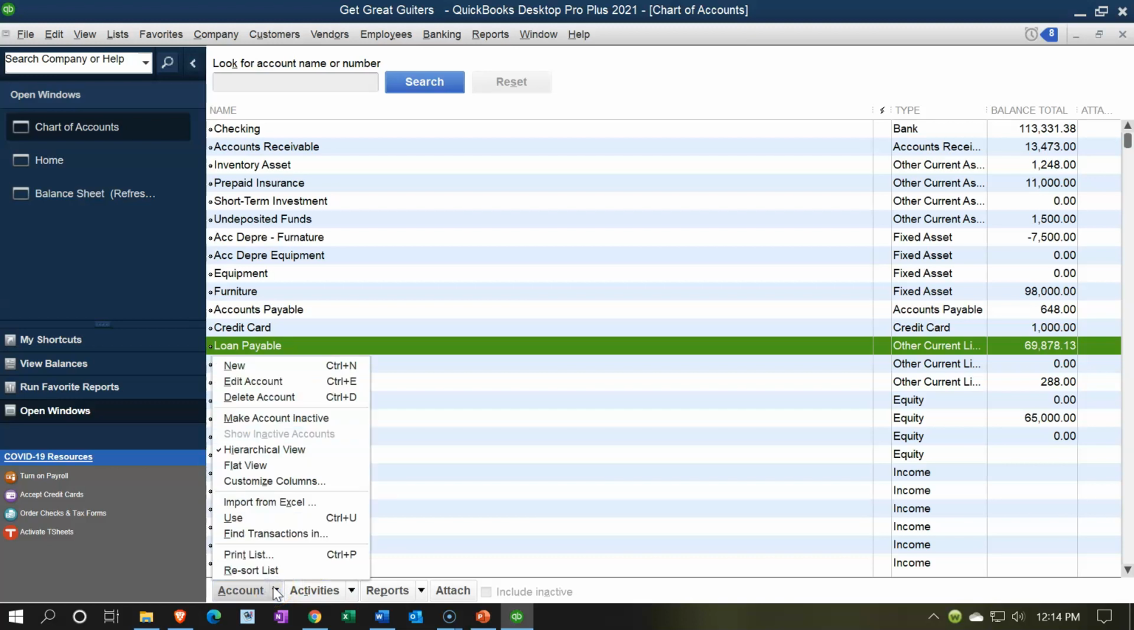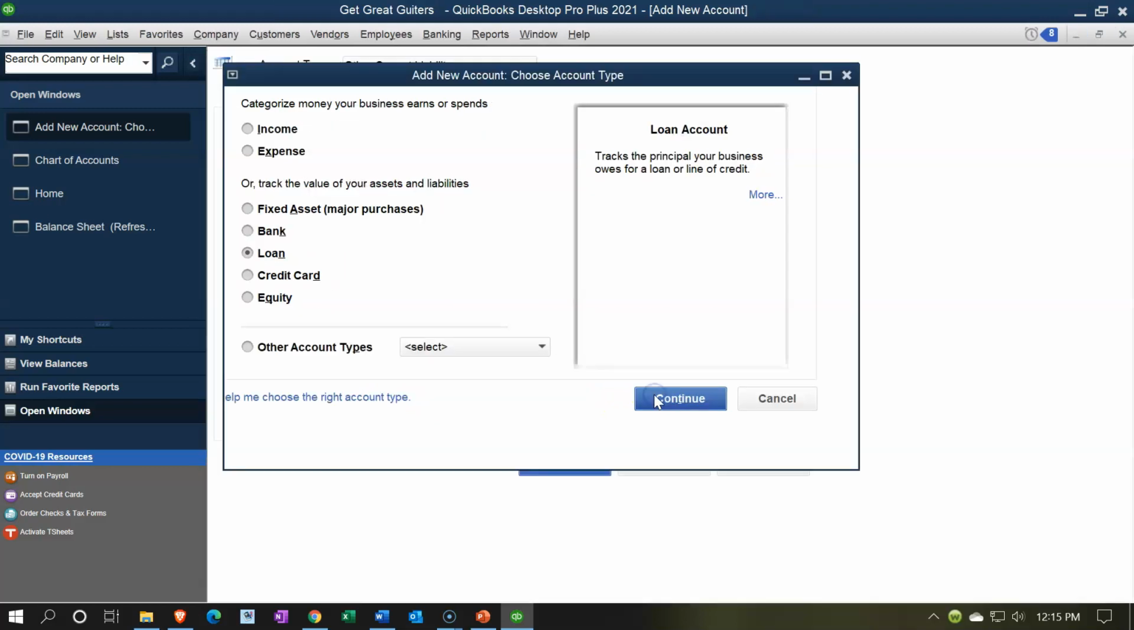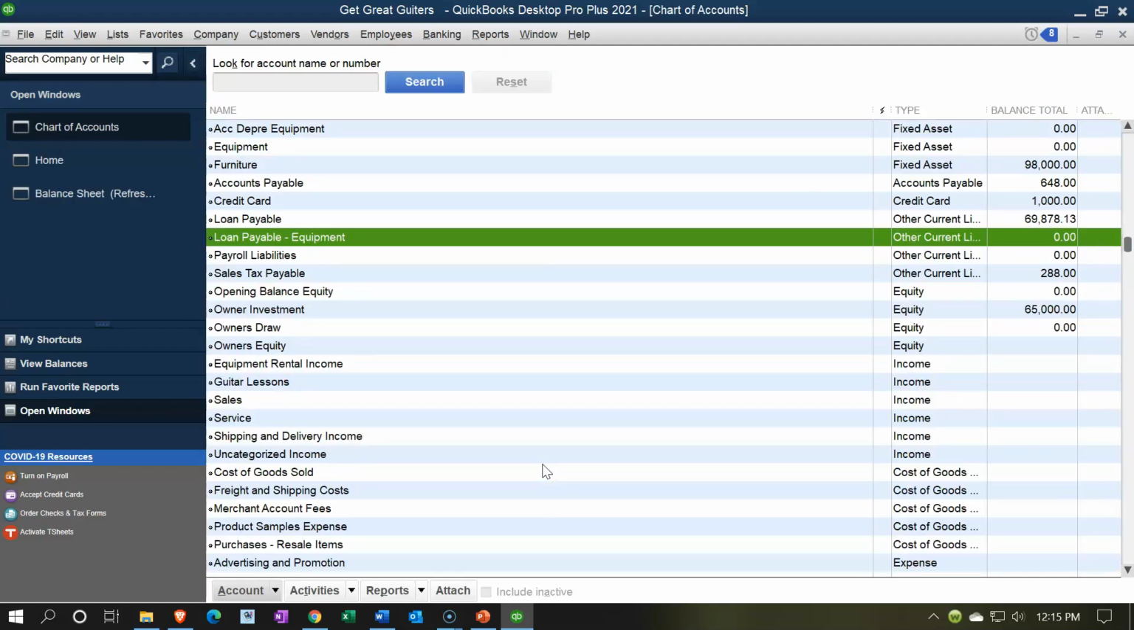So let's do that. I'm going to say new, and I'm going to say a new account again. This is going to be a loan, so I'm going to make it a loan and continue. And this is going to be, I'm going to call it loan payable, but then I'm going to put it into for the equipment. Now again, you might want to say who the loan is to, or possibly like the last 4 digits of the loan number. Maybe equipment might be a little bit easier to work with, so that when you're paying this off, you know exactly where to go, which account to hit for it. So I'm going to say save. So there we have that.